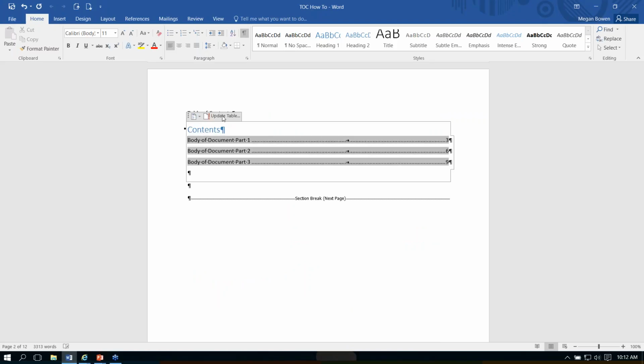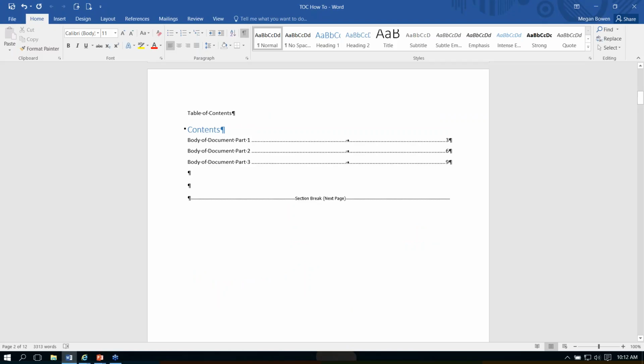contents. I can click in there, and I can click Update Table. And just like that, because I applied that style, it automatically updated my table of contents. It's pulling in what that style is marked as and the page number.